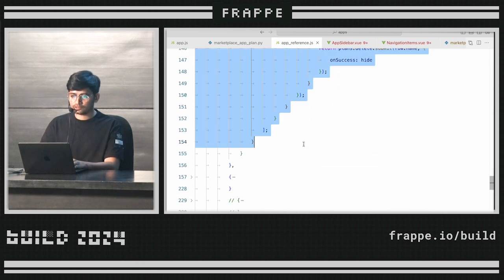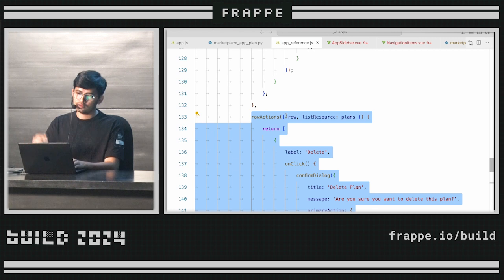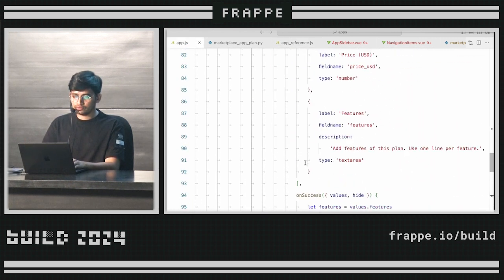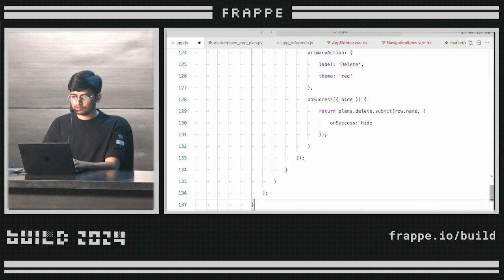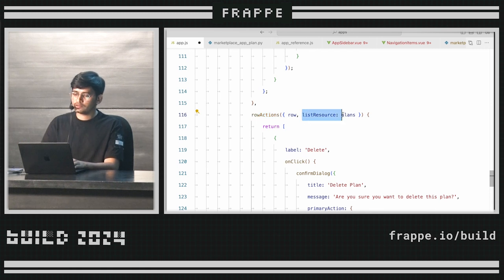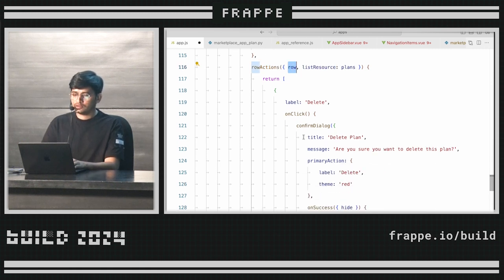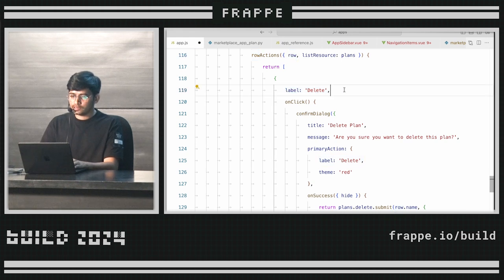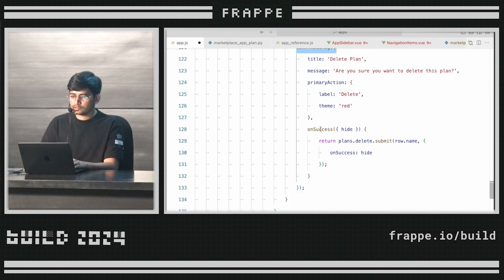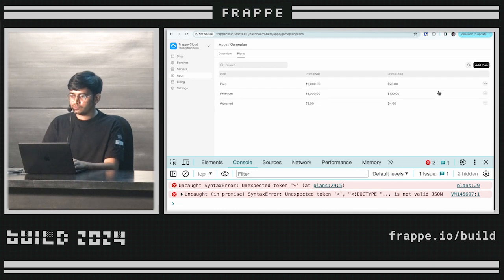So you just have to write this function, row actions. So for each row you can define actions that you want to perform on the row, and this will also go below the list configuration. So it's a row actions function. Again, it gets the context with list resource and the current row, and here I'm defining delete. On click there is a confirm dialog, the same dialog, and then on success I just do branch.delete.submit. So you will get all of this, and I can delete it.